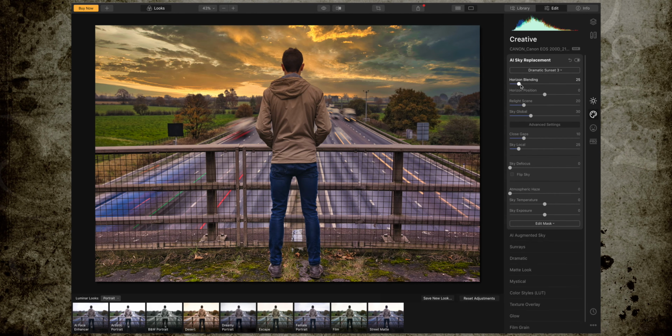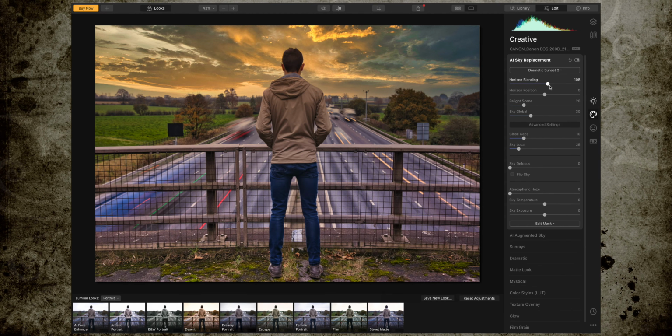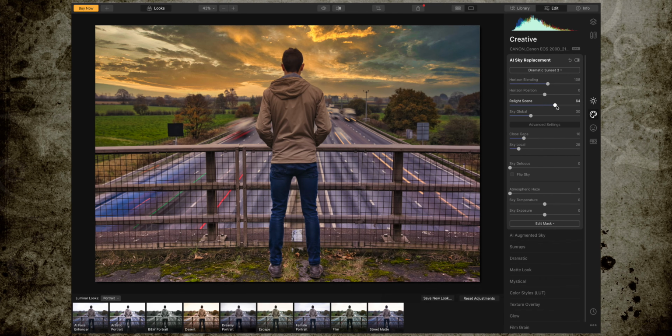So horizon blending, you can add a little bit of blending in so it looks a bit more realistic. You can relight the whole scene to match the sky, which is just incredible. It takes into account the colours of the sky, and then it changes it into the rest of the image as well, so it doesn't look out of place. Now I should just say as well, when you select these skies, they are never going to be the same. They are always slightly different, which is incredible. I don't know how it does it. It uses AI, as I mentioned before.